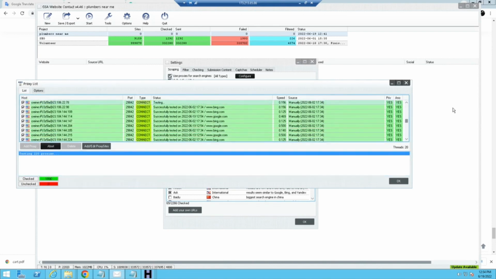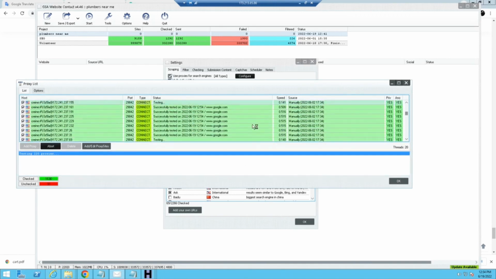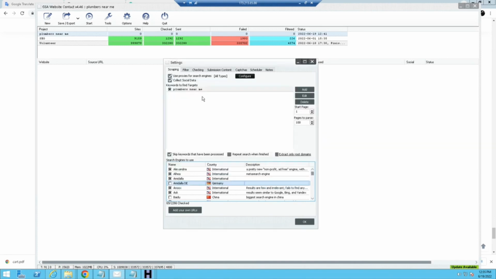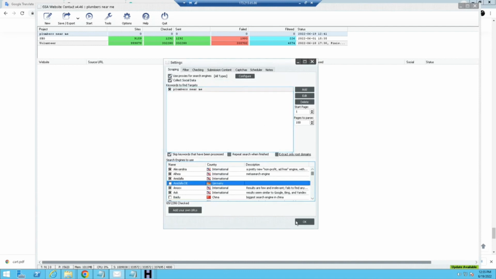You want these to show up in green. You might have a couple that show up in red. That's not a big deal. But that's how you get your proxies loaded up. And when you have your proxies loaded, make sure you click on Use Proxies for search engines. And then when you click on Submission Content, you also want to use proxies for sending, because you're going to be sending messages from these proxies as well. Okay? So that's the basics of proxies.